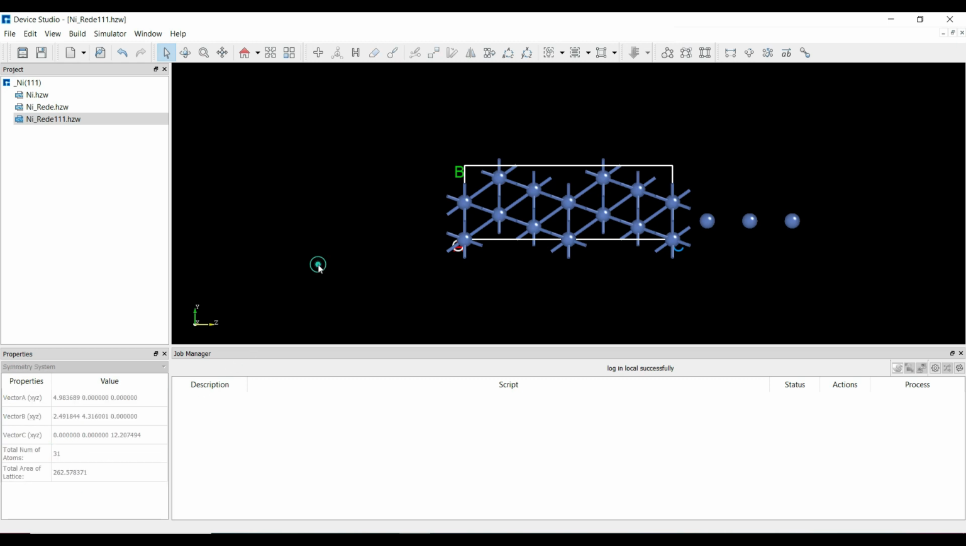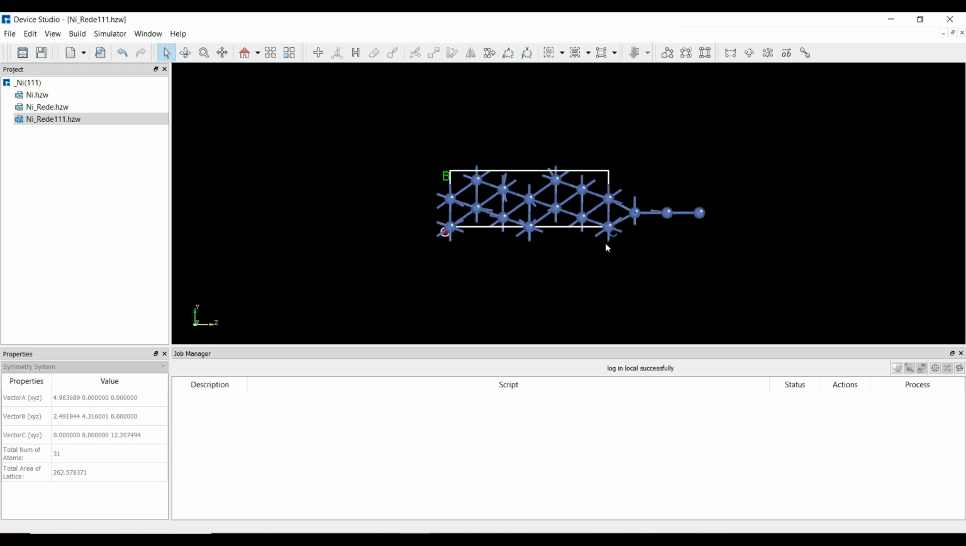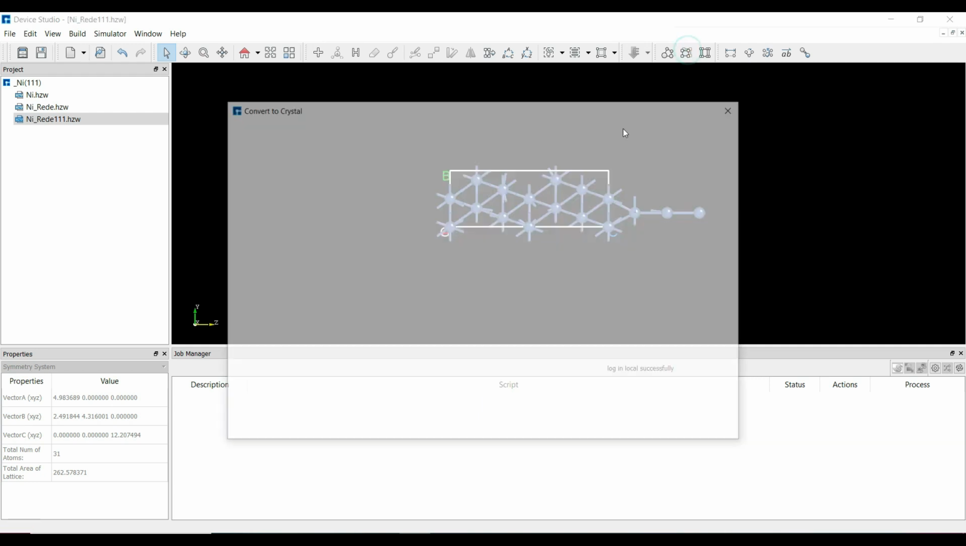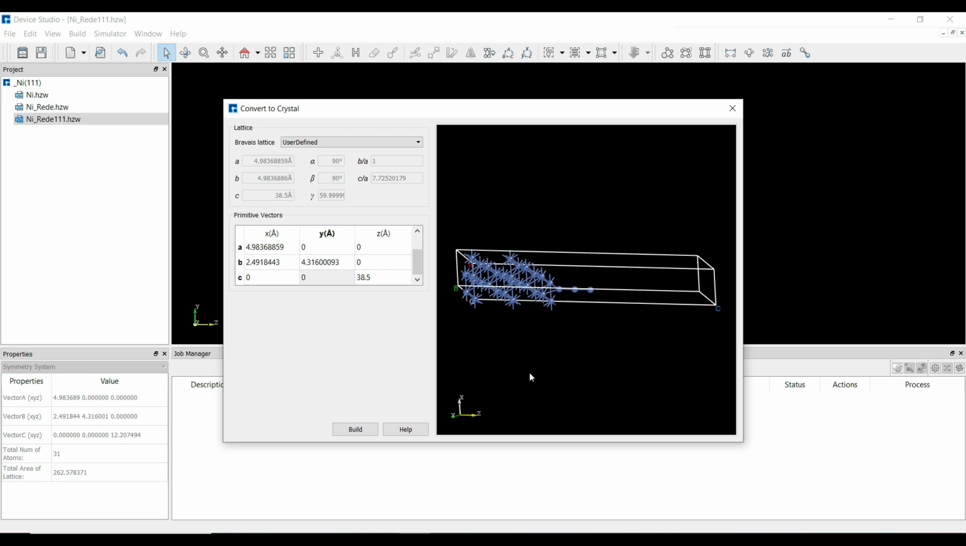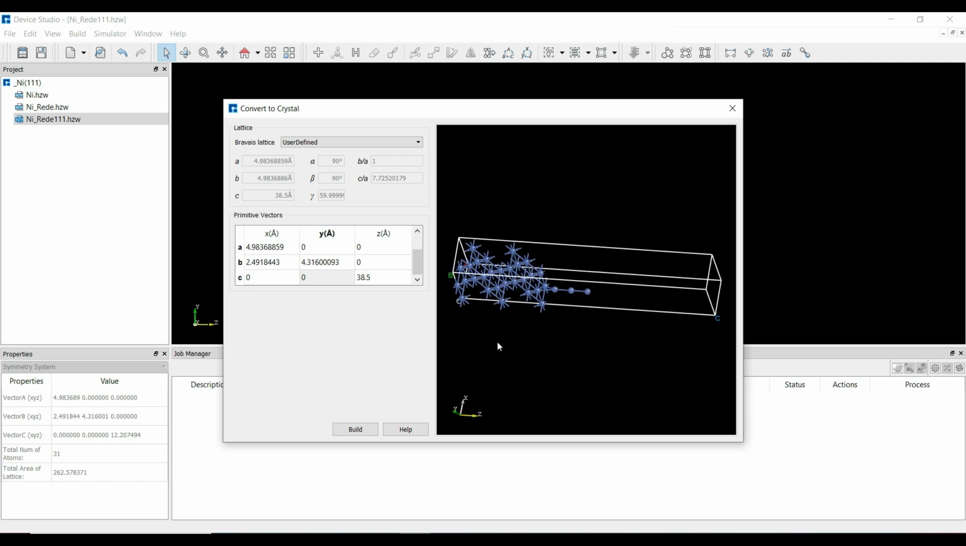After changing the XYZ positions of these nickel atoms, you can click on Recalculate Linker Bond, so that all the atoms will be connected by covalent bonds. And if you want to create a vacuum inside this unit cell, you can click on the Convert to Crystal option and add a vacuum in the C direction. Here you can see the vacuum has been added inside this unit cell.